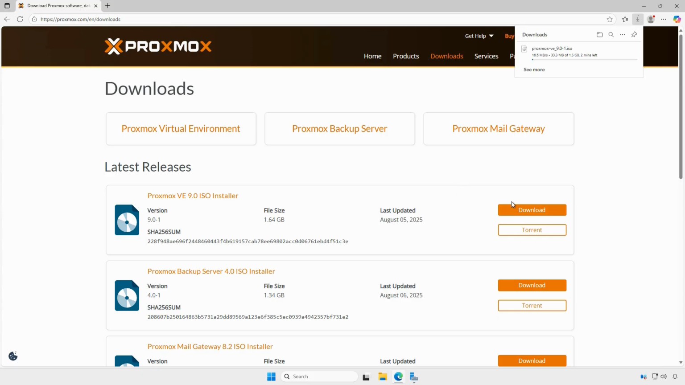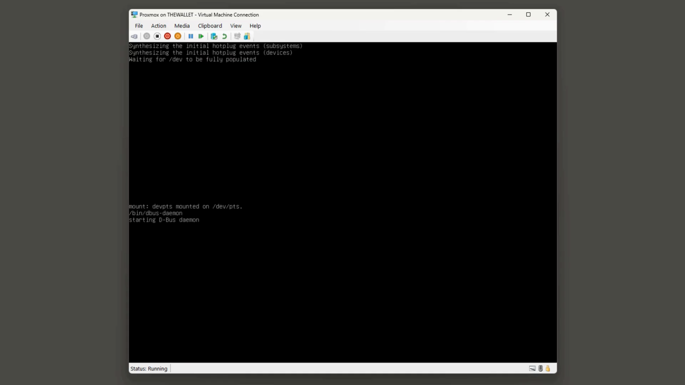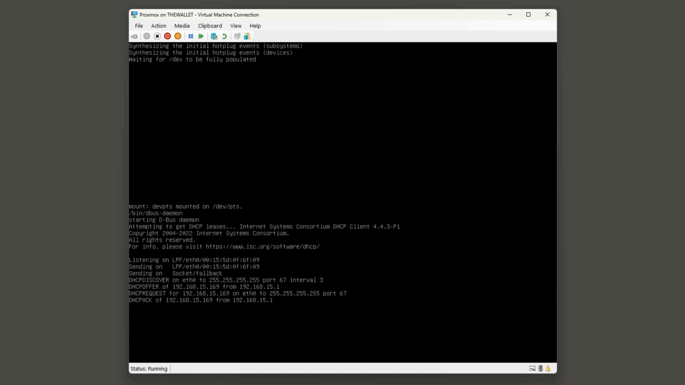Once it's downloaded, I can go ahead and boot from my physical host using this ISO file and install Proxmox and create my first virtual machine. I booted off of the Proxmox ISO. I'm doing this in a Hyper-V virtual environment just so I can demonstrate this. I have the option to install the graphical mode or the terminal UI. So I'll choose the graphical mode, and installation is now started.